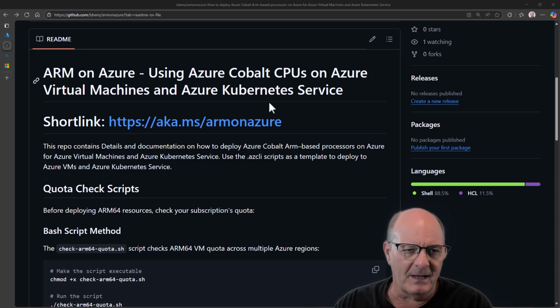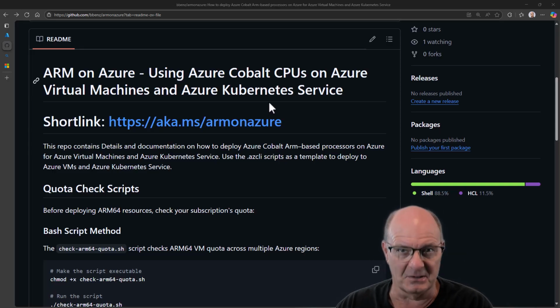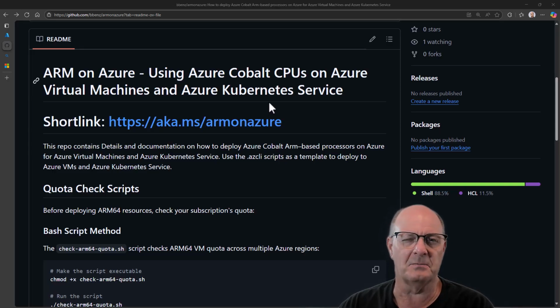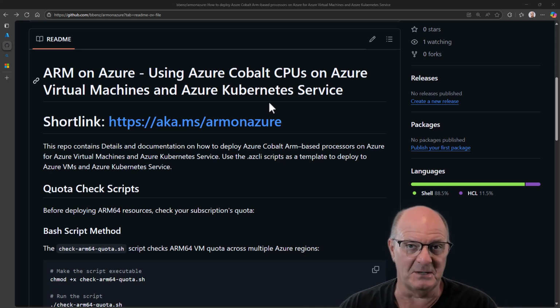I'm going to show you how to create an Azure Cobalt CPU-based Azure Kubernetes Service. Azure Cobalt CPUs are ARM64 processors, and the reason why you'd want to use them on AKS is to save money. They're cheaper than running regular CPUs, and they're also better for the environment. They use less power. That's why Microsoft can sell them cheaper. Good for the environment, better for sustainable software, and also cheaper than running regular CPUs on your AKS cluster.